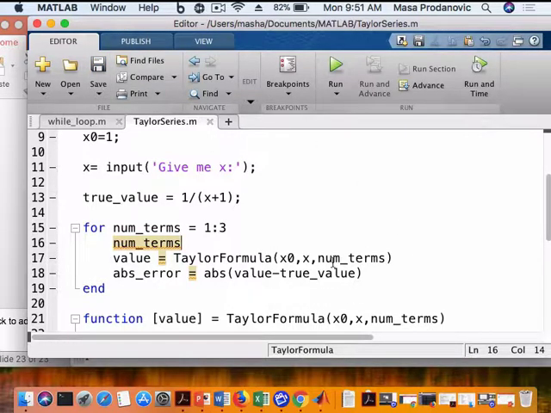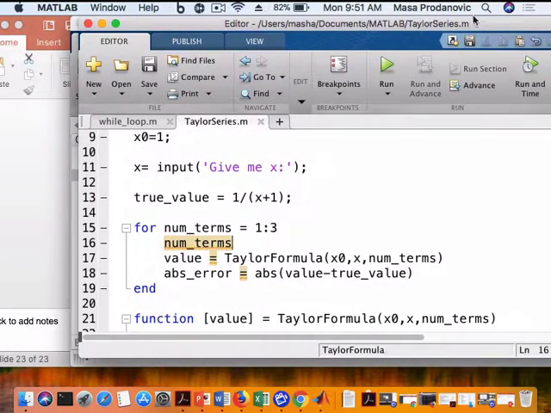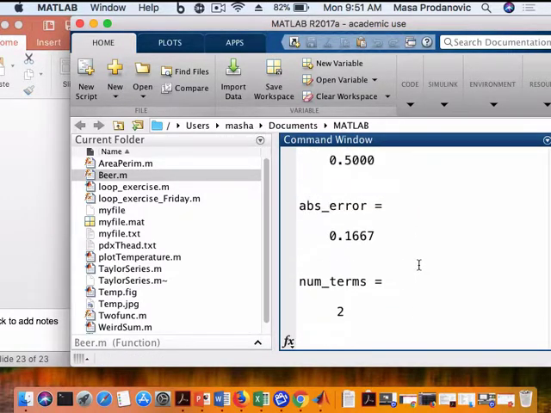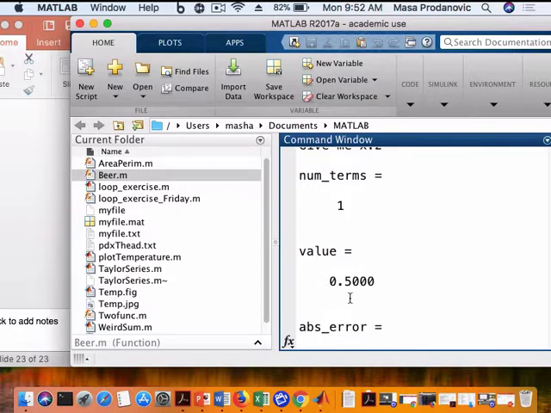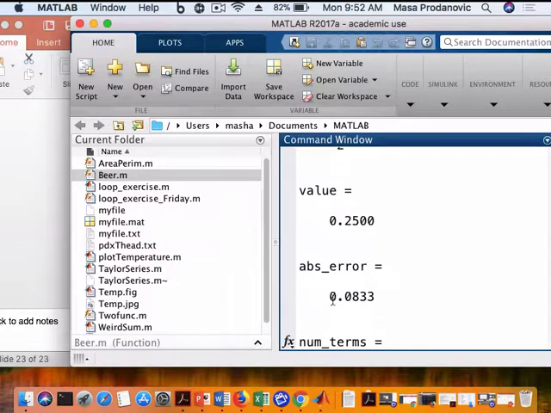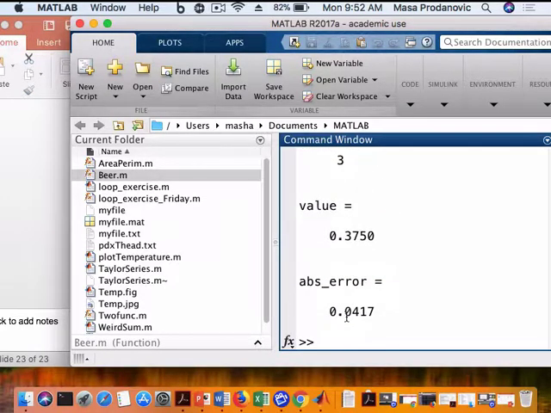So for now, I just calculated the absolute value. We're going to finish this next time, but let me run. If I do 2. So basically for the number of terms 1, my value is 0.5, and my absolute error is basically the difference between 1/2 and 1/3. If I have 2 terms, value is 0.25, and my absolute error is smaller. And if I have 3 terms, this is the value, and then I keep getting smaller. So as I keep adding terms, I'm going to get more and more accurate. Okay? And we're going to wrap this up on Wednesday.